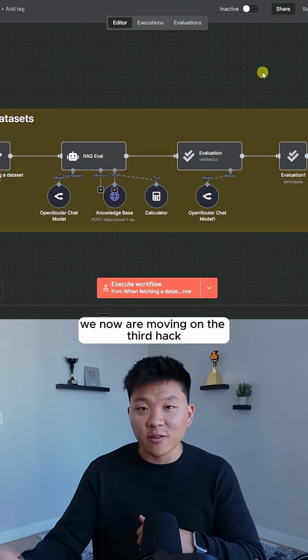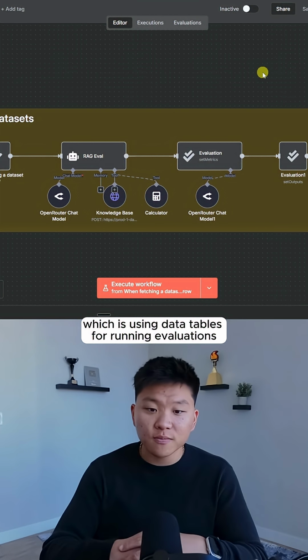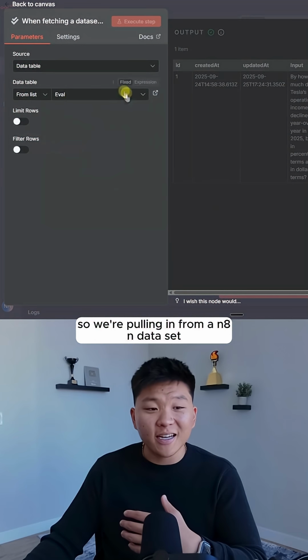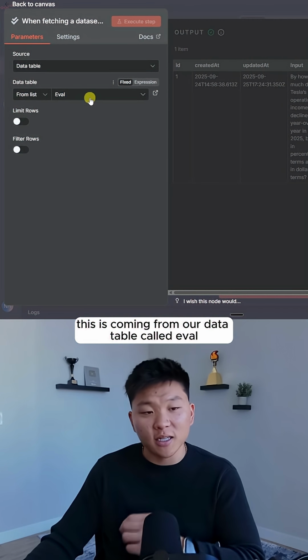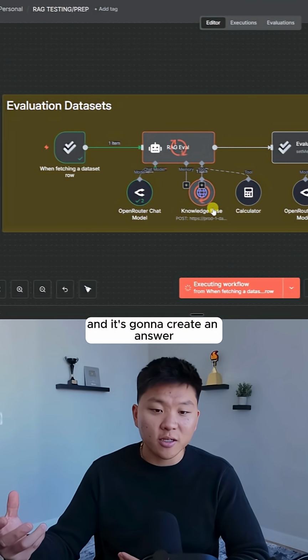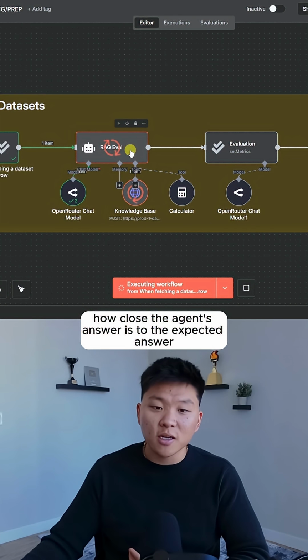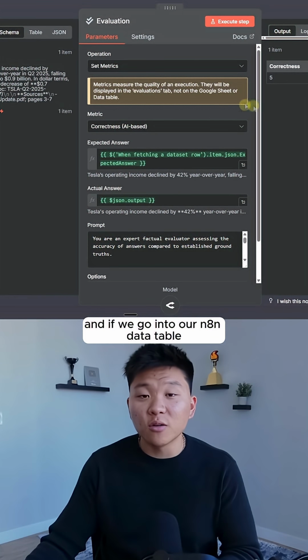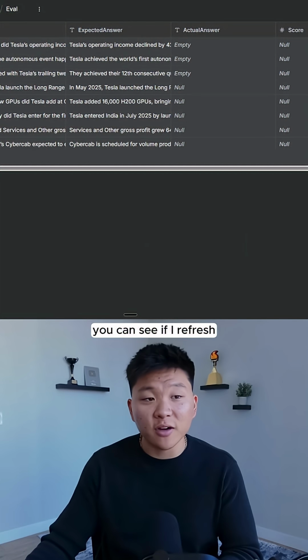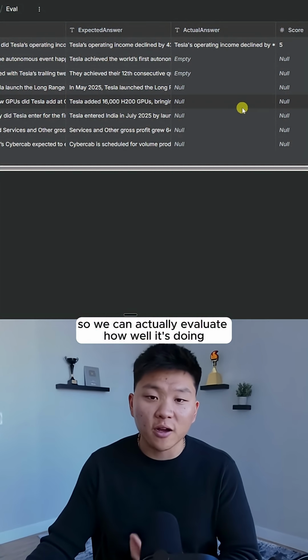We now are moving on to the third hack, which is using data tables for running evaluations. So we're pulling in from an n8n dataset. You can see this is coming from our data table called eval. The agent is now going to look in its knowledge base and it's going to create an answer. And then this step is evaluating how close the agent's answer is to the expected answer. And if we go into our n8n data table, you can see if I refresh, it's going to start to write back the results right here so we can actually evaluate how well it's doing.